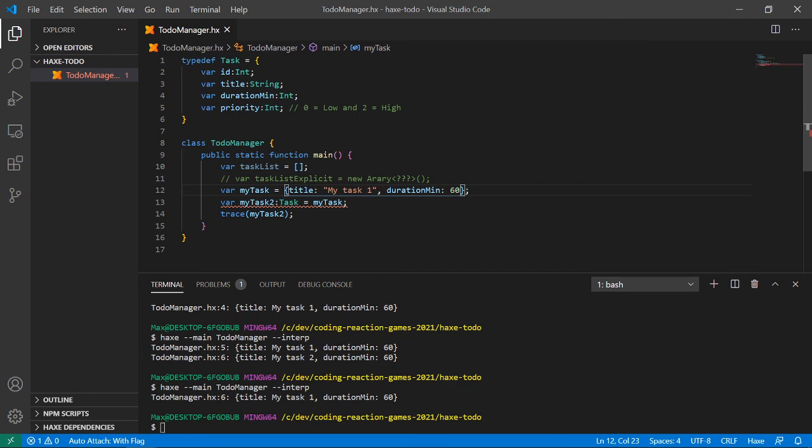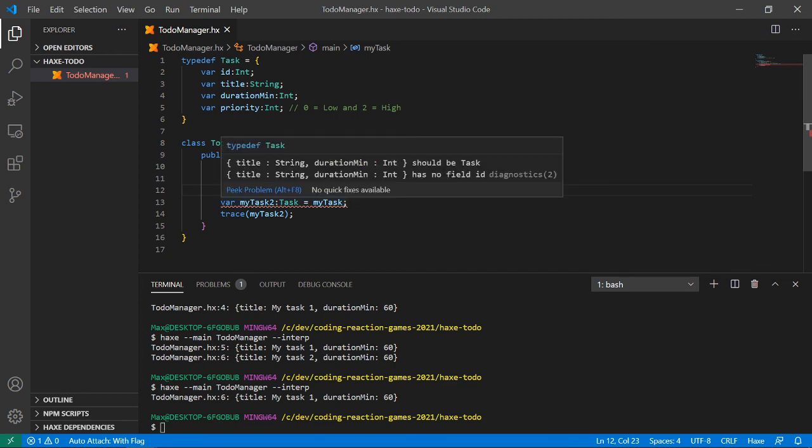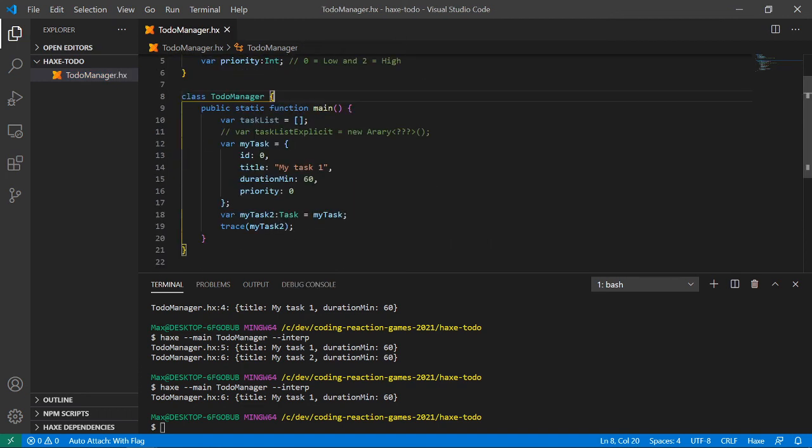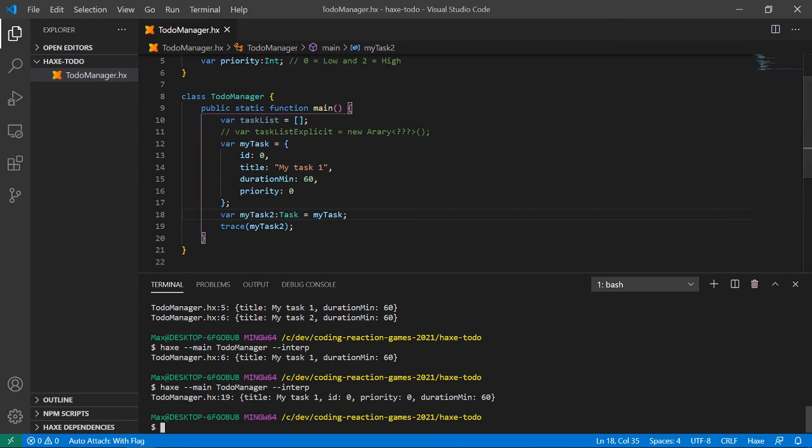Probably not right now, as the compiler error said, the first my task doesn't have an ID field, so the structure is different, and if we add the ID, like ID 0, it doesn't have a priority. So if we add the priority and save, no more errors. So if we execute the program, we get the same: title my task 1, ID 0, priority 0, and duration in minutes 60.